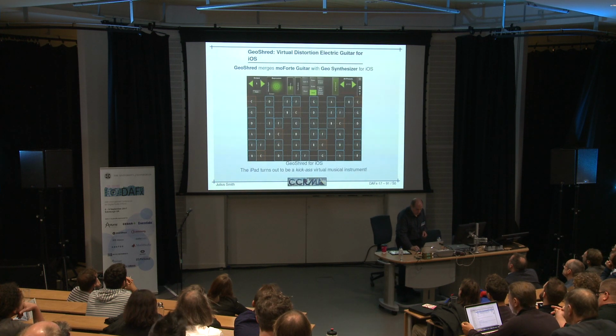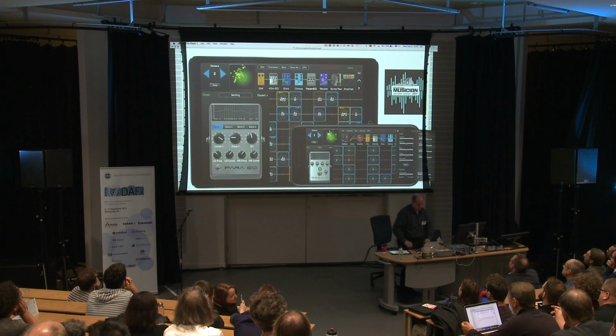Okay, so I will close with a demo of this thing that we're working on. It's an iOS thing. Let me just play Jordan Rudess playing it. There we go.